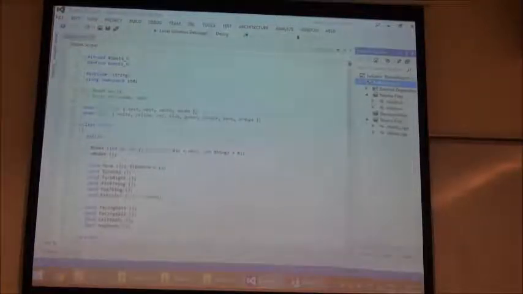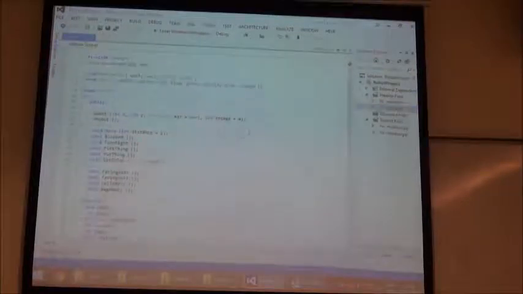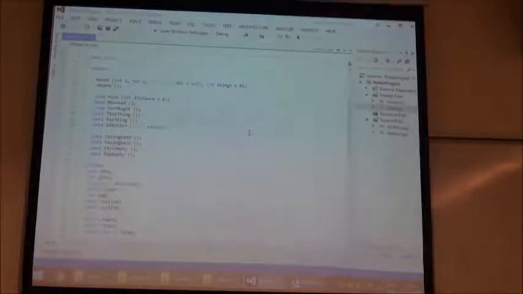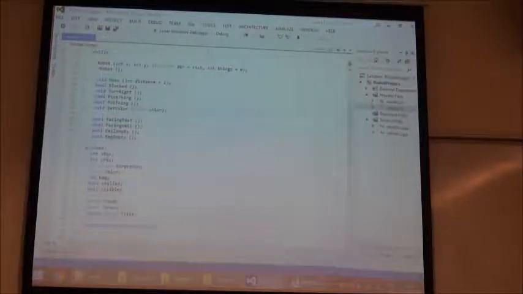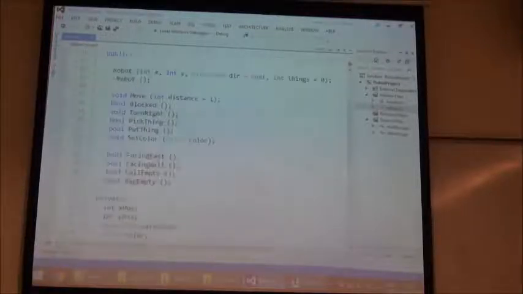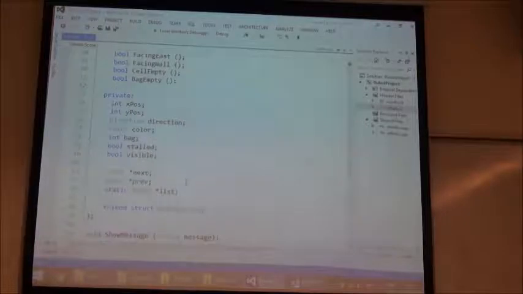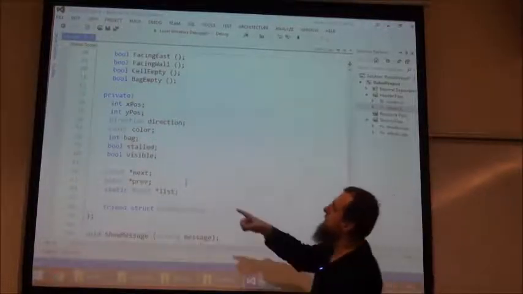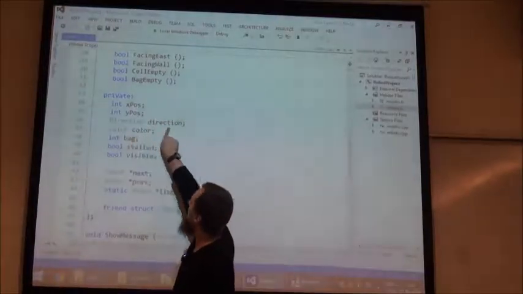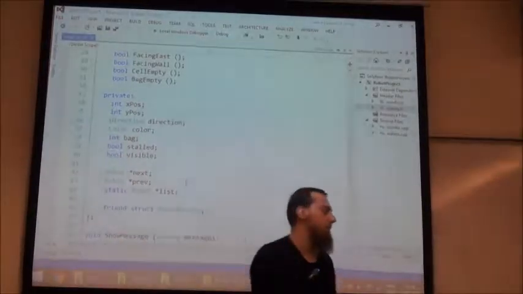let's see what the robots have. So this is the robot class. It has something public, something private. What's the private part? Let me enlarge the code. Let me zoom it a bit. The private part has X position, Y position, direction. What's direction about?